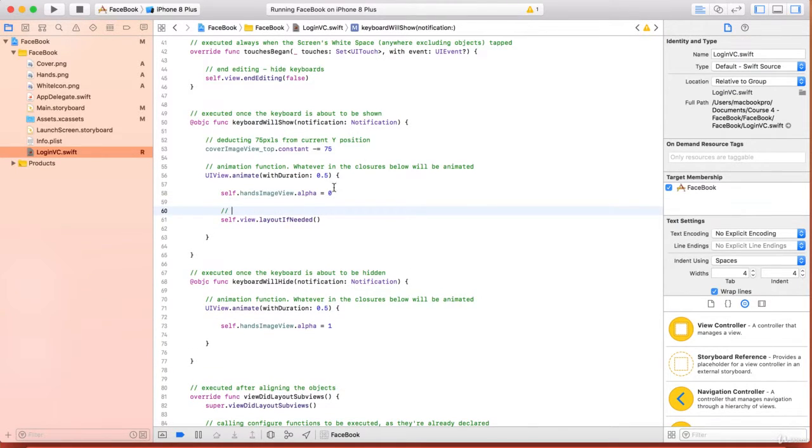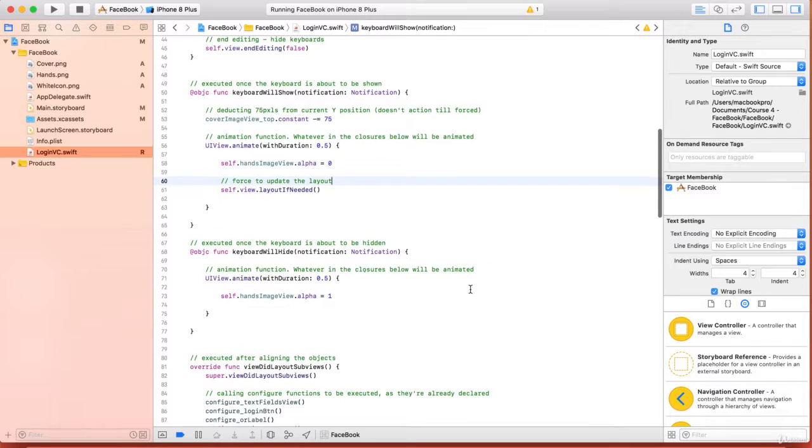Okay, so it doesn't take action till forced. Here we are forced to update the layout. Okay, so this is what we have done.